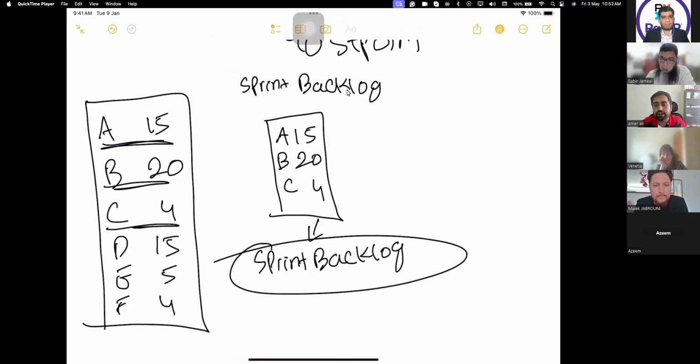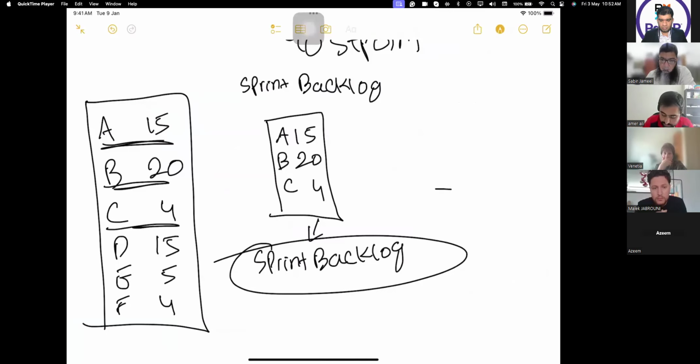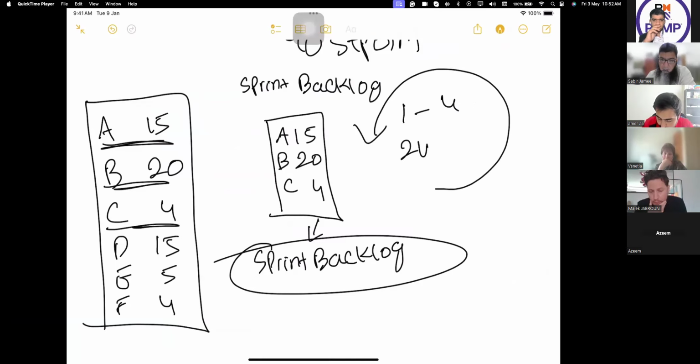What do I mean by that? Sprint backlog is the list of user stories that you will do in one sprint. That's it. Clear? Now, once the plan is done, it is shared with the customer. We start working. We have to work 1 to 4 weeks, normally 2 weeks.